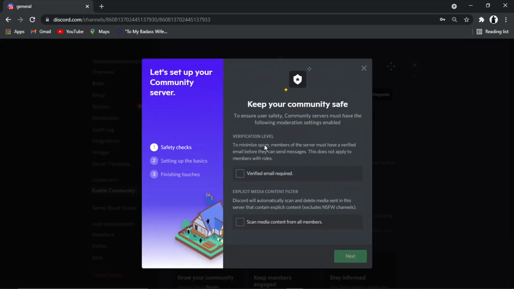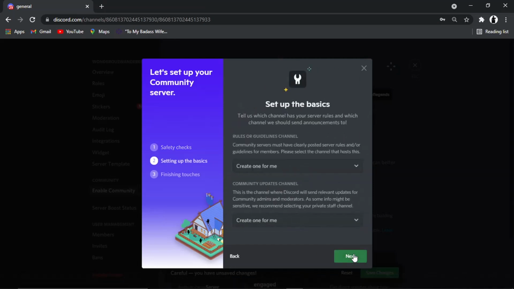And it's a couple of things to do. To minimize spam, you have to have a verified email required. And also Discord automatically scans and deletes media sent in this server that contain explicit content. So for example, anything that's deemed as explicit will be deleted automatically by Discord. This is just something that Discord do. So you just tick those to agree and then you click this green next button down here.